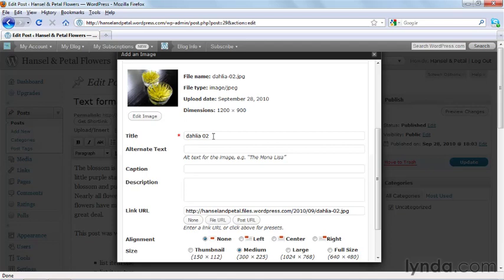The title is the title of the image, so if you hover your mouse over an image when you see it on the web, you usually see the title of that image. So it should be a descriptive title that tells you what that image is. I'll change it to 2 yellow dahlias. Below that, you have the alternate text.